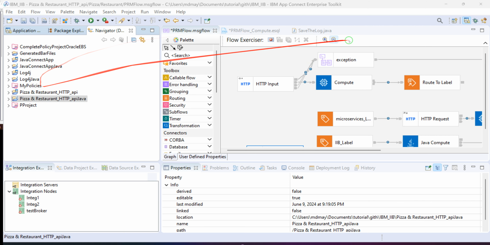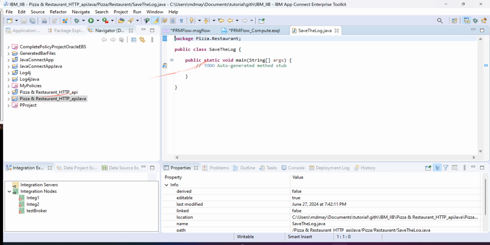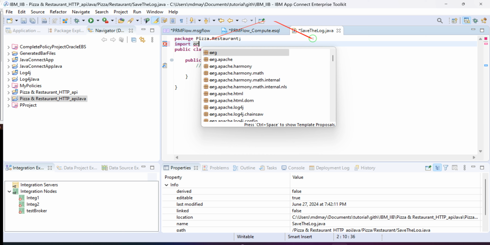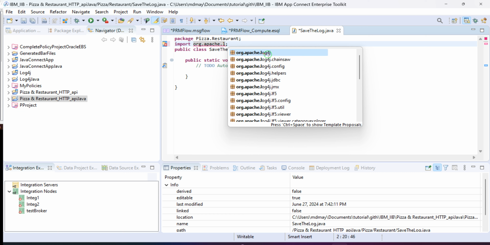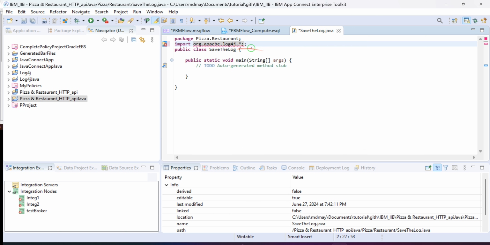So let's go back to our Java code. Now we could import it. Say import, and it is Apache. We say org, just type org, then Ctrl Space, and Apache comes up. You could use this asterisk sign to add everything, but we don't want everything. We want log4j. You see, you get a reference right now, log4j.